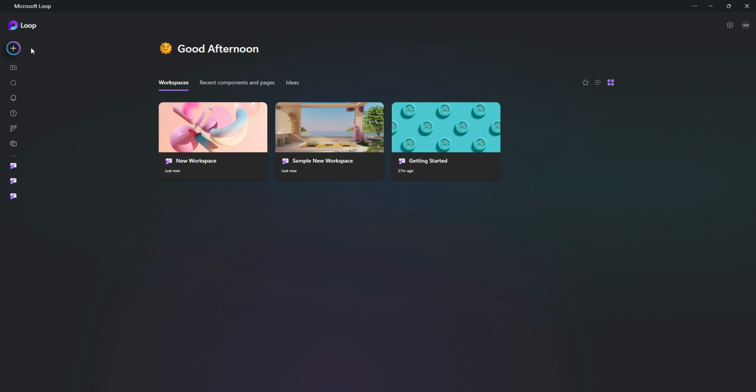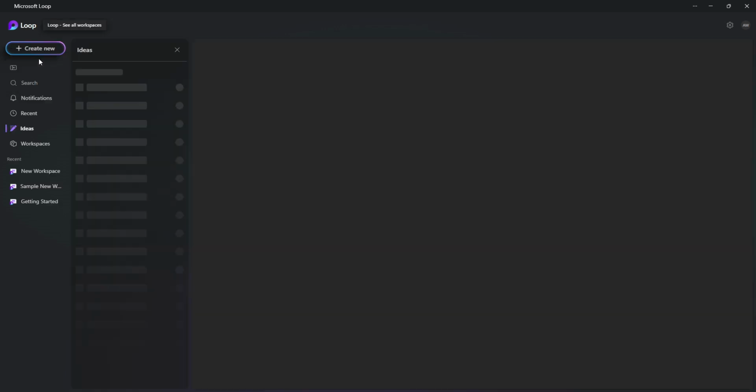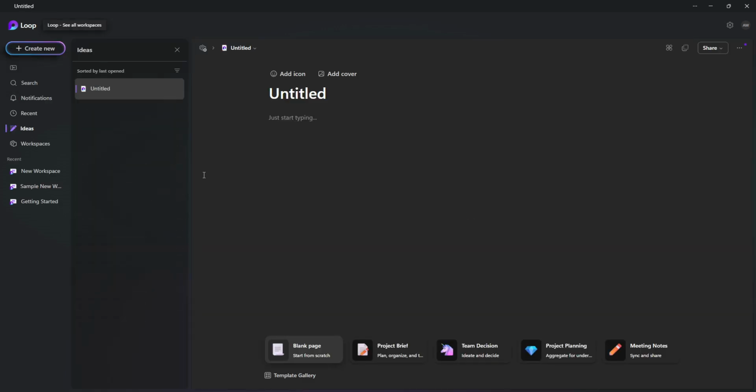Next, click New Page. This gives you a blank surface where all the pieces will come together. A new page is your dedicated space for a single topic, meeting plan, or document. Starting fresh keeps your ideas focused and avoids clutter from unrelated notes.